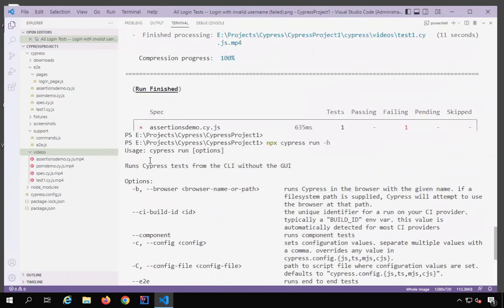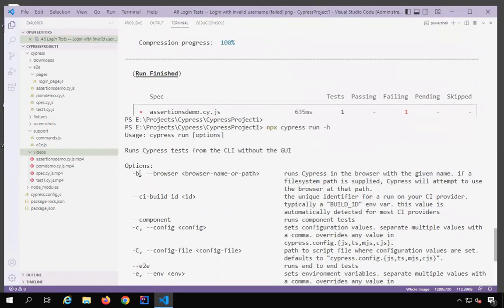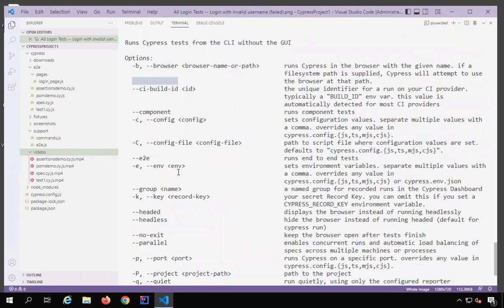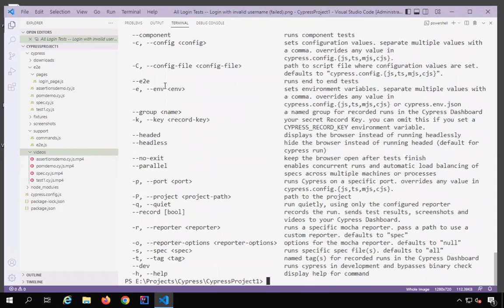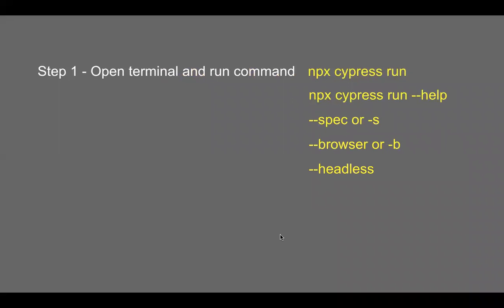So the very frequently used options will be browser. So you can set the browser by saying -b or --browser. We can have the environment set. We can also set the configurations by saying -c or --config to set the configuration values. You can make the browser headed or headless. And then other very important and frequently used option will be the spec. So I can say -s or --spec to run a specific spec file. So these are some very frequently used options.